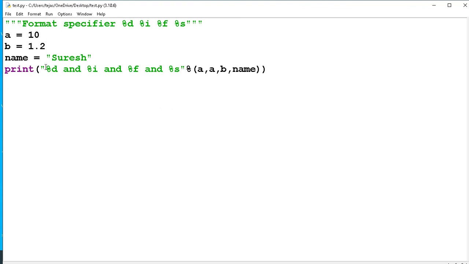When you are using format specifiers in a print statement, you don't have to write a comma or dot, directly you have to use the % sign, and in brackets you have to pass the argument names which are replacing these format specifiers. So in this way you can use format specifiers in Python.